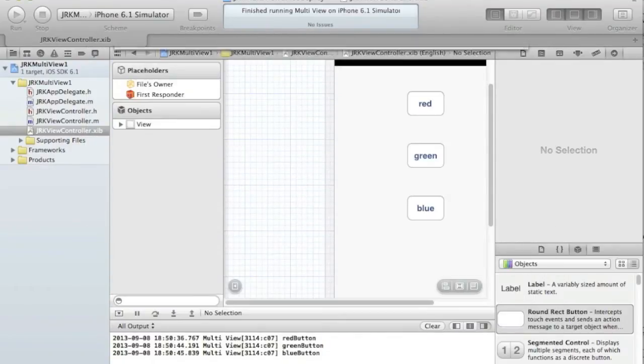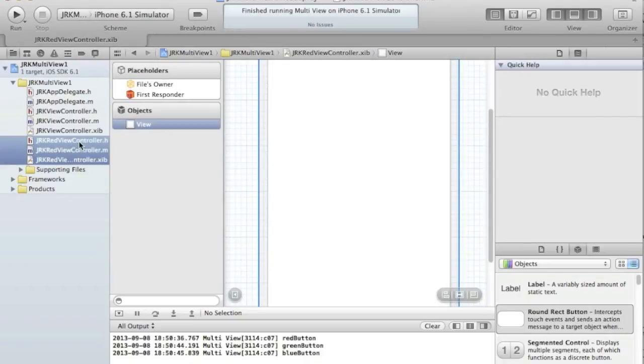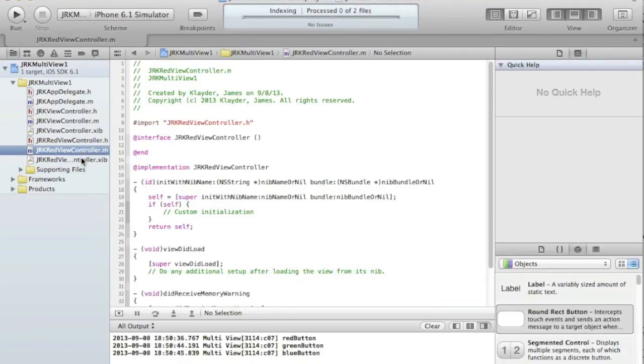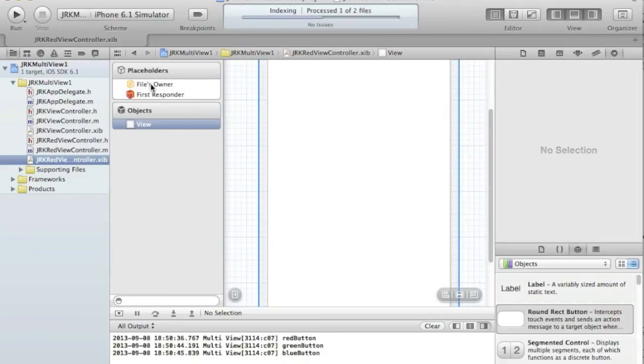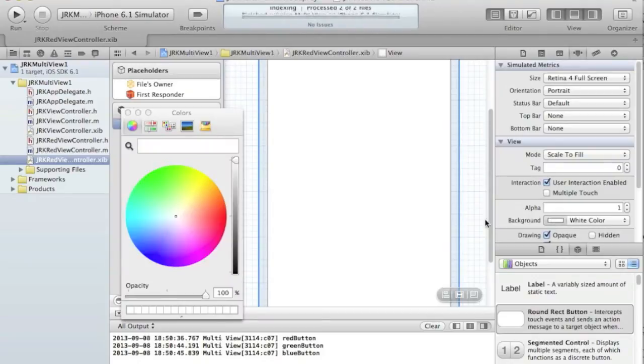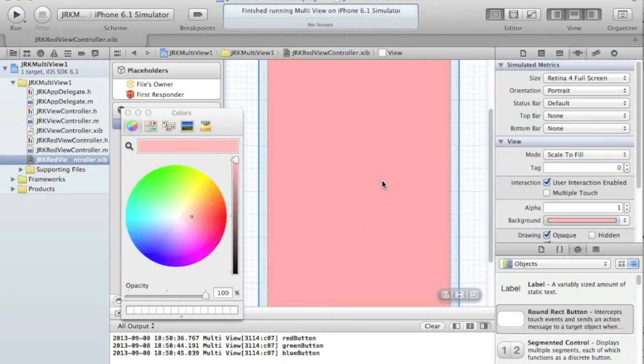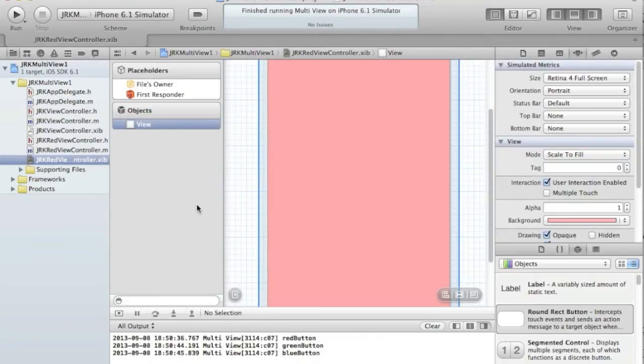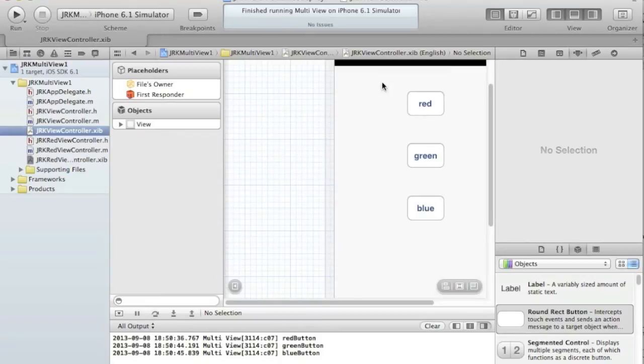Save that file, and now we should have three new files over here. First, go to the nib and change the background to red, so it'll be easy for us to see that things are working properly. Now, of course, if we run the program now, we won't see that red nib. We'll just see this view. We want it so that when we click the red button, we'll see the red view controller.